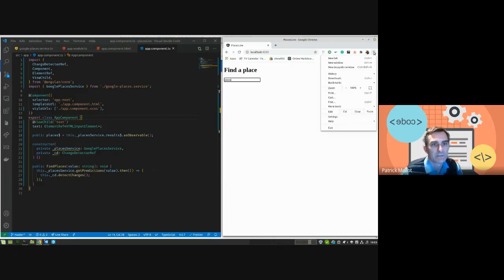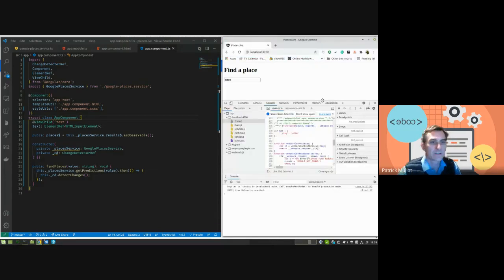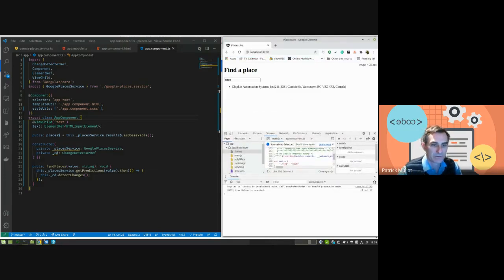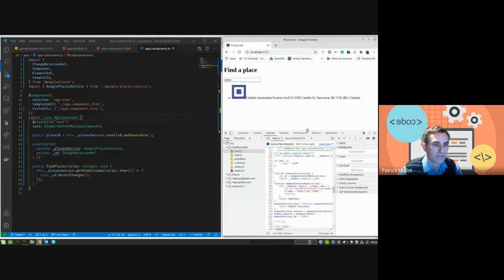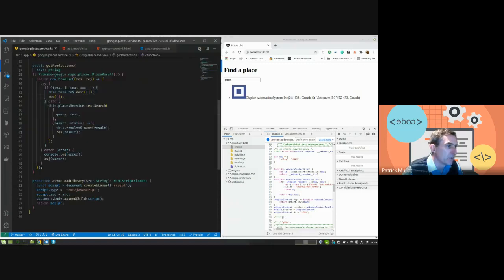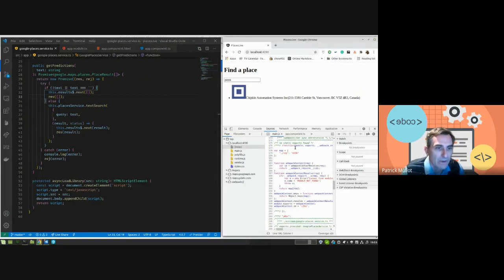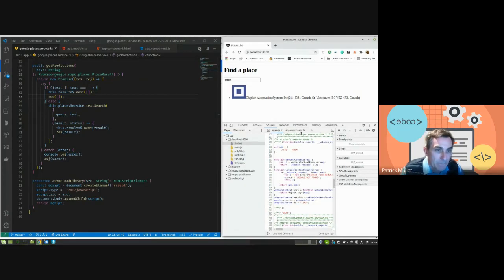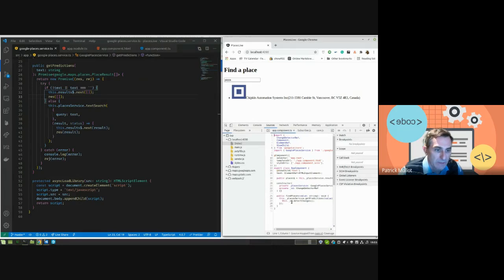Looks like not. That's so weird. That's the danger of live coding. What have I done wrong? Oh, I know. Oh, I think I know. Okay. Let's go to our component and let's put a breakpoint here.